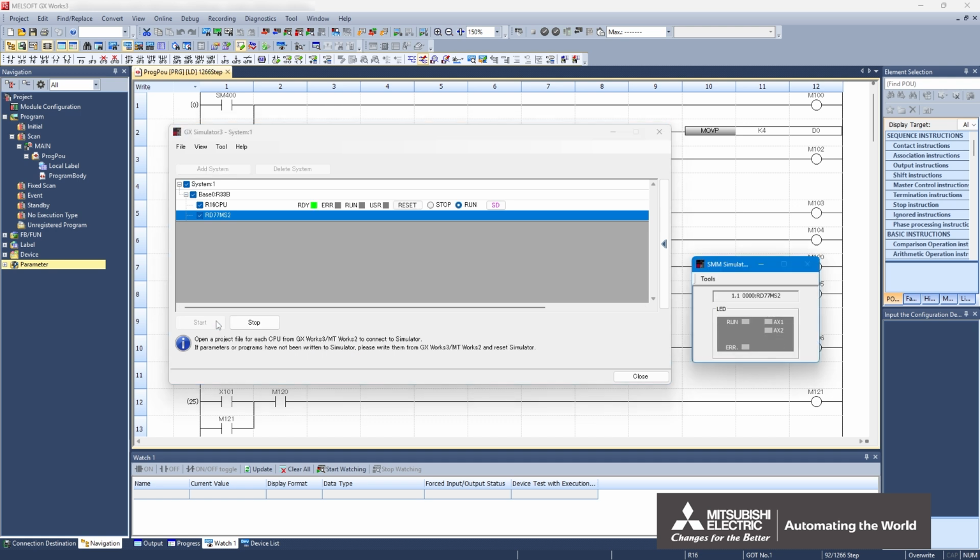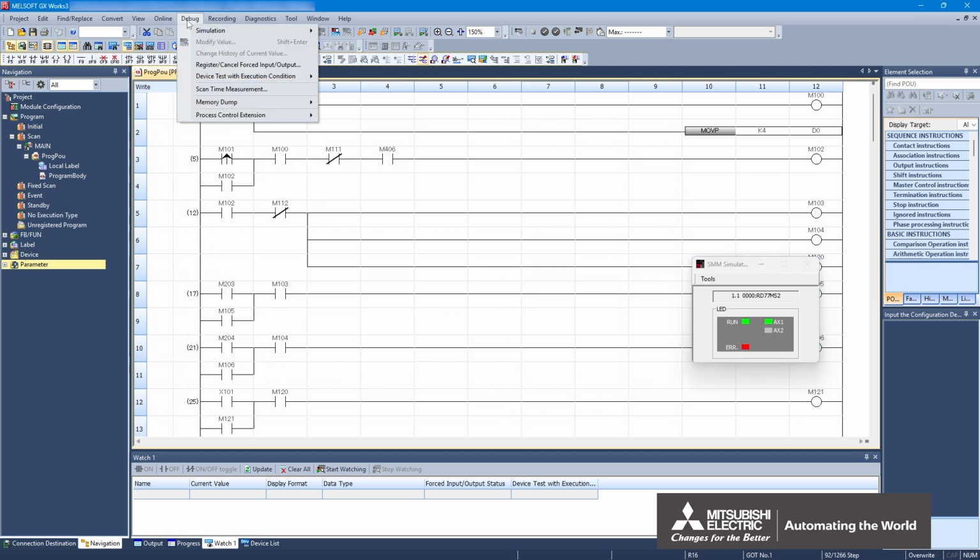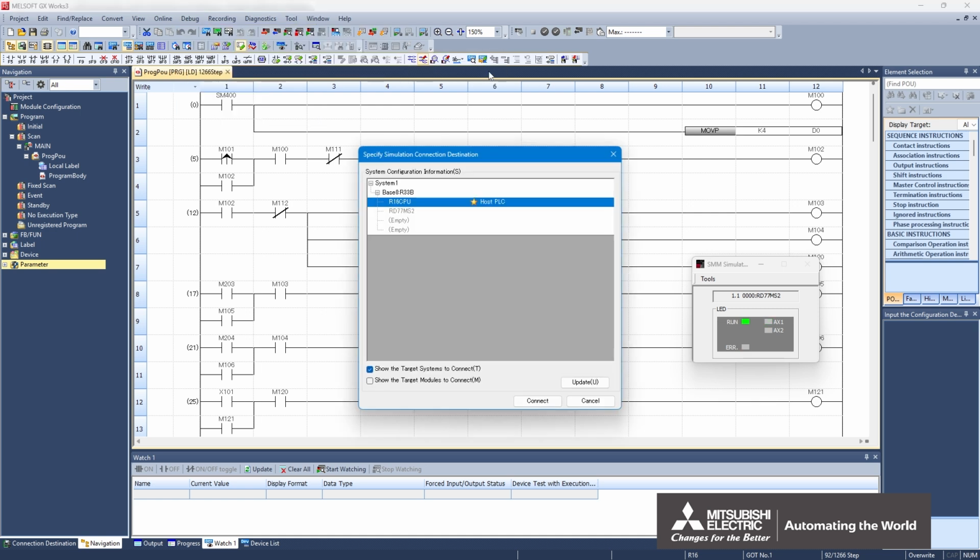Write a program to the started GX Simulator 3. On the GXWorks 3 screen, select Debug, Simulation, System Simulation, Connect Simulation. The Specify Simulation Connection Destination window is displayed. Make sure R16 CPU is selected and click Connect.